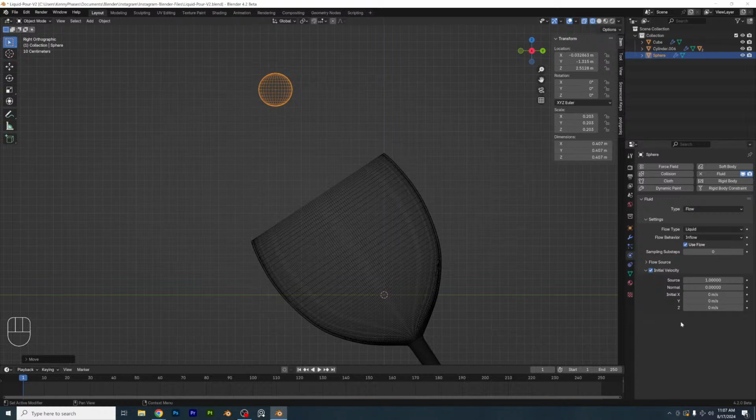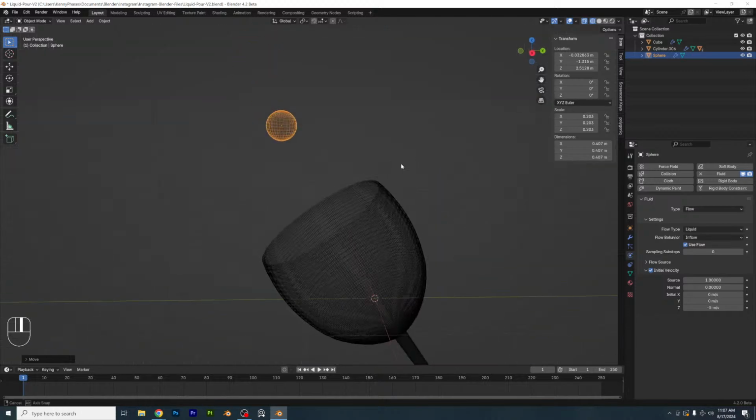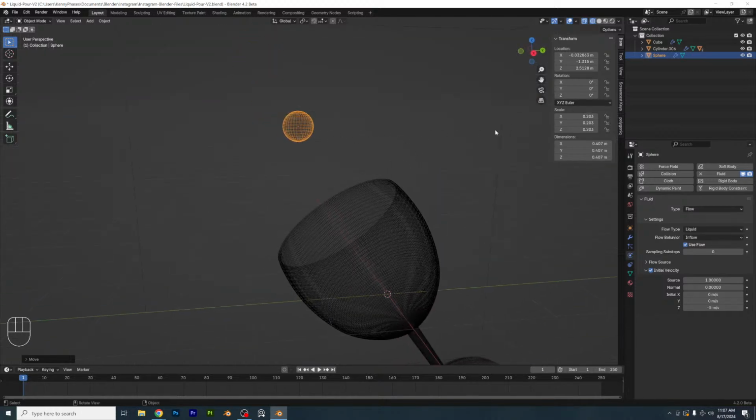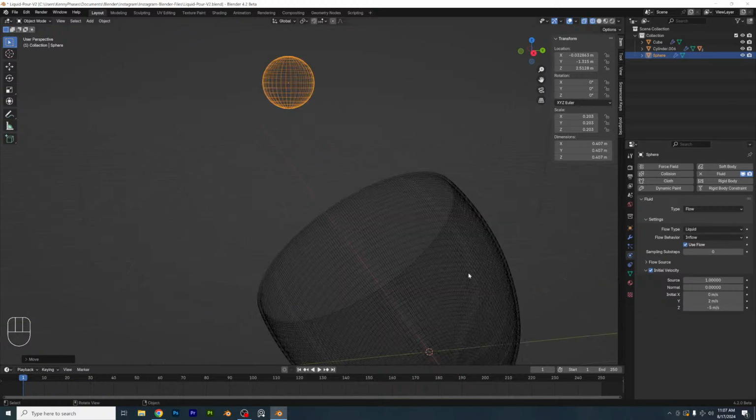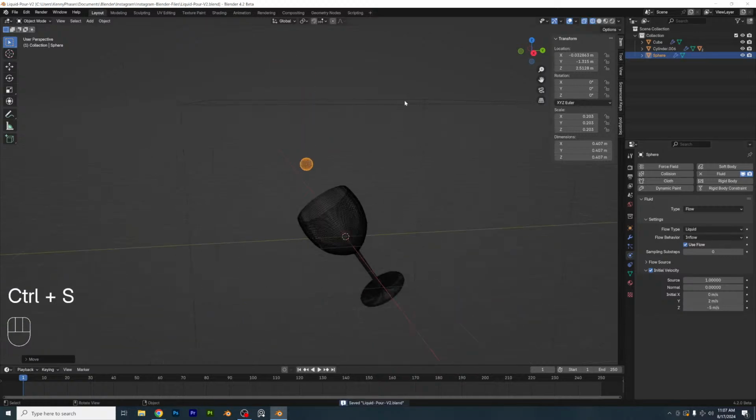So we're going to go ahead and give this a z value of -5. So that means it will flow straight down. And then let's go ahead and take a look at our angles here. I want this to flow in the positive y direction. So I'm going to give it a value of 2 meters a second on the y direction. Now let's give this a quick save.